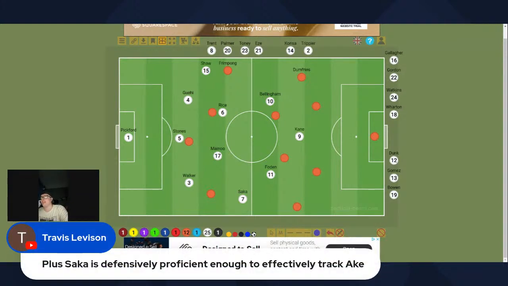And then plus Saka is defensively proficient enough to effectively track Ake. And again, something else I said as well. So Travis, I 100% agree. Ake's not going to make these runs too often. When he does, like you say, Saka's going to be in and around this area, and even more so if they are playing without, let's say, Frimpong. Like I said earlier, so it's Marlon, and it's more like this.